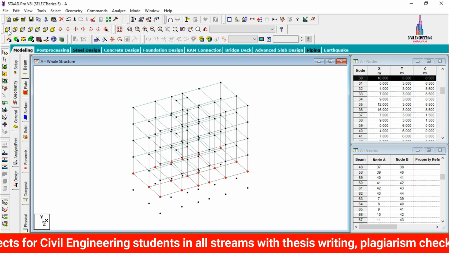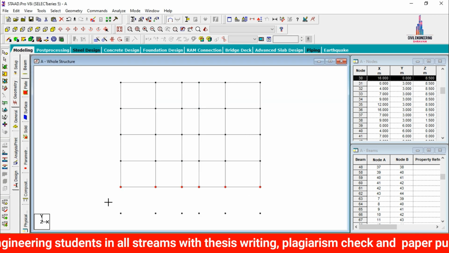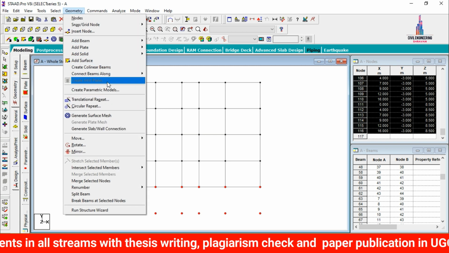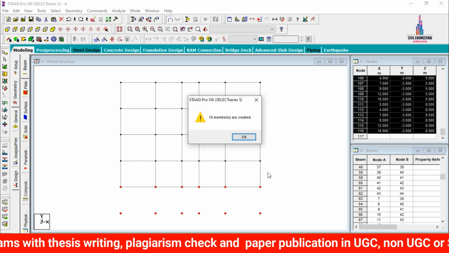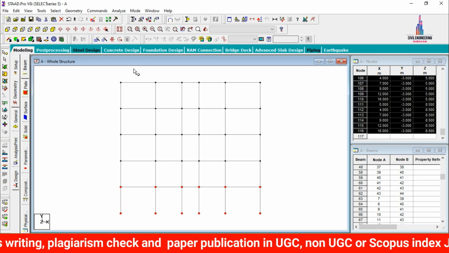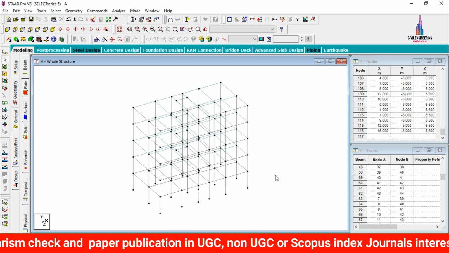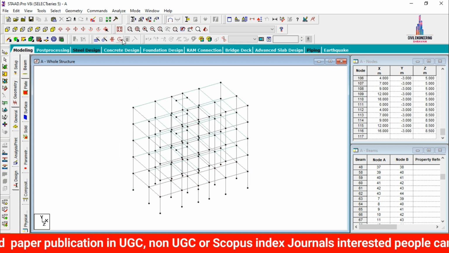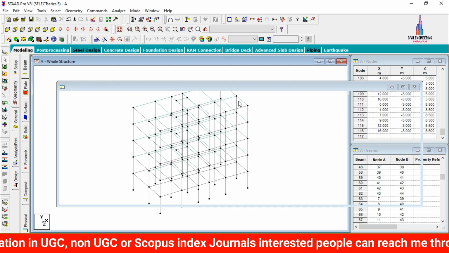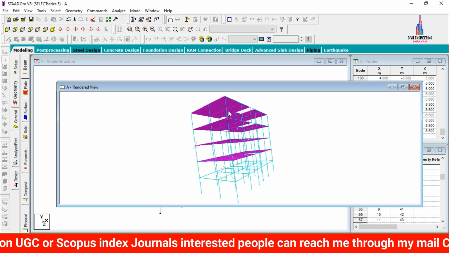Now you can see. After that, we have to select all the node points at the base. Go to geometry, click on connect beams along the y-axis. Click on OK. Now you can see the column sections will be added here like this. After that, we have to see this model in rendering view. Click on the 3D rendering view option. Now we can see this is the 3D rendering view for this building.